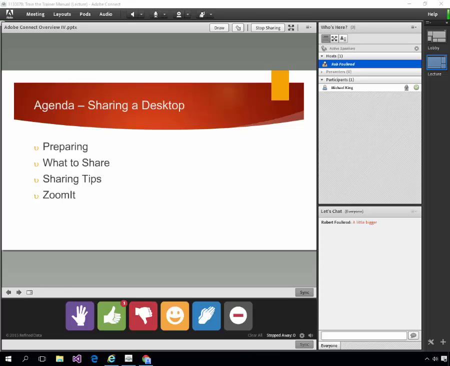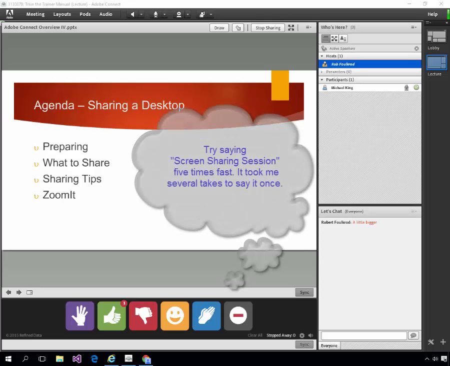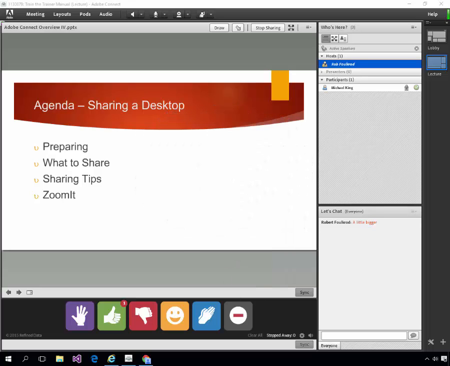First, before you share anything, you want to be ready. So how to prepare for a screen sharing session. Second, and this part is pretty easy, when you first start a sharing session, it's going to ask you what part of the screen do you want to share out to your students. So we'll take a look at what our options are right there. Third, how to make the most of a screen sharing session. And finally, one of the tools that I really find invaluable is a little freebie by the name of Zoom It, and we'll take a look at how that can really enhance what you're doing and make it easy for your students to follow what's going on your machine.